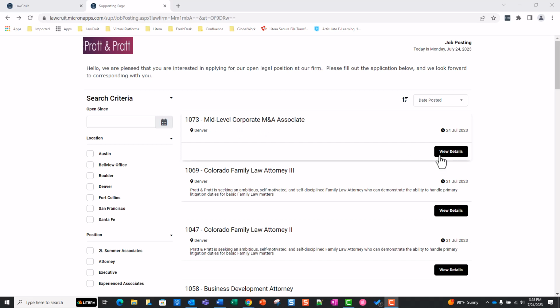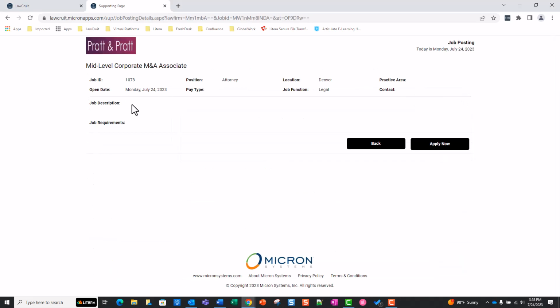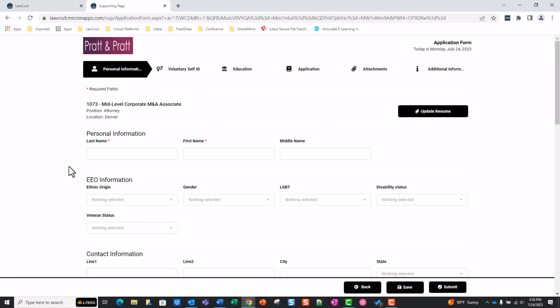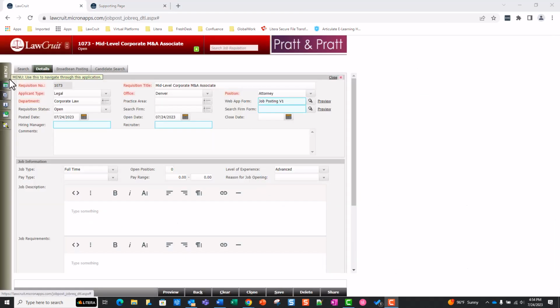If your applicant is interested in applying for this job, they would click the View Details button. From this screen, they will see all of the job requisition details, and then they can click on the Apply Now button. When an applicant submits their application, the applicant profile and application record is automatically created in the LawCruit application. An email is sent to the relevant LawCruit administrator notifying them that an applicant has applied for a particular requisition.